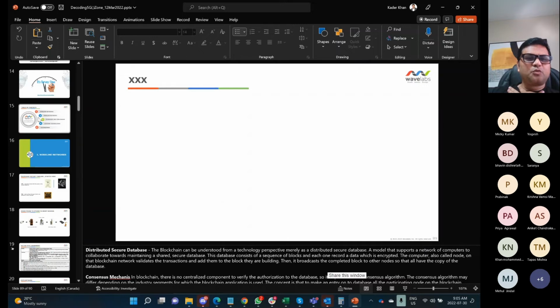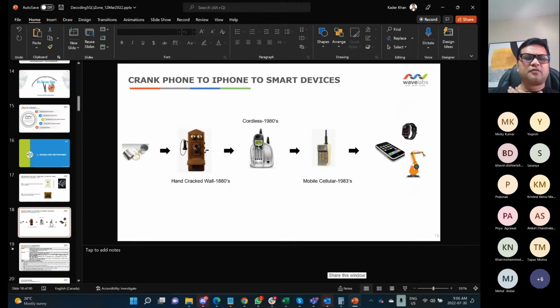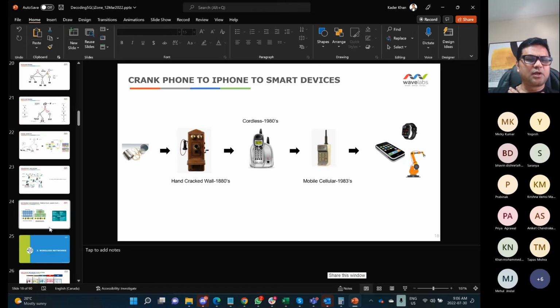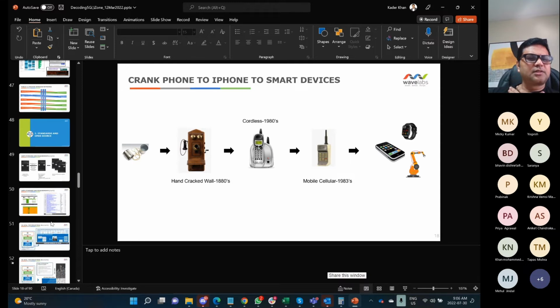And we learned quite a few things, right? I just wanted to bring closure to this adjacent technology today. We went through the basics of wireless and wireline, and we learned about standards and then open source. Now we are learning about adjacent technologies, which we will try to close today. Finally, we will close this session with spectrum, and a quick survey to understand your perspective, because you have been attending quite regularly. This is good. Let me jump directly into the technology session.